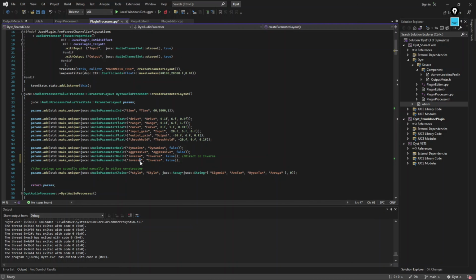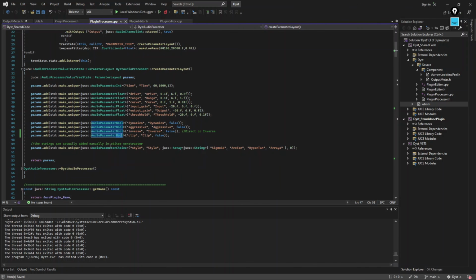So I'm going to call it clip, with a capital C. That's the ID and name, or name and ID. I keep forgetting which order they come in for this audio parameter, which is a Boolean. Great, we're like halfway there.